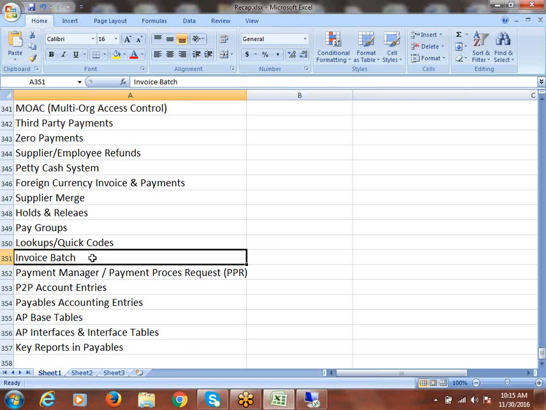The other point is that you can use either individual invoice entry or invoice batch. You cannot use both at a time. Both cannot be activated at a time. If you are using the invoice workbench, you have to disable the invoice batch process, and if you are entering through the batch, by default the individual invoice process will get disabled. Only one you can use.